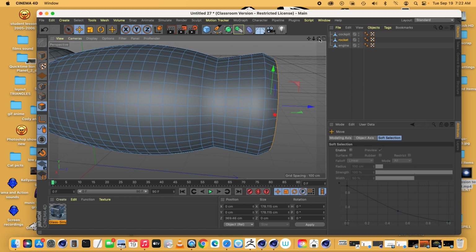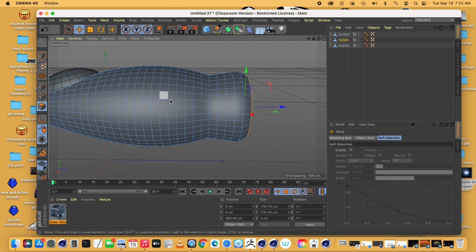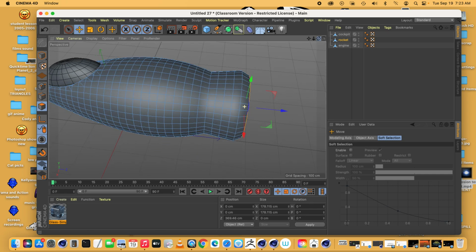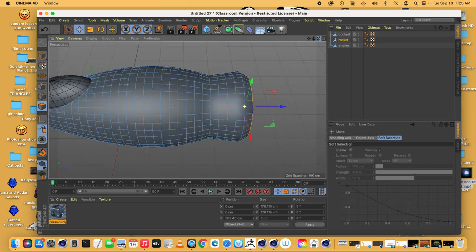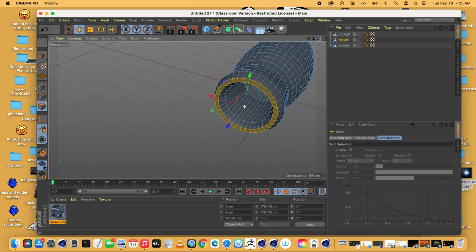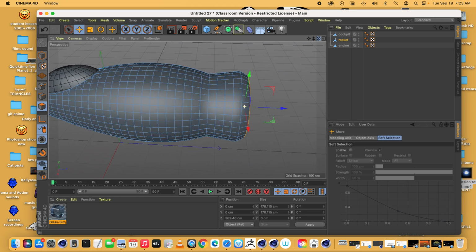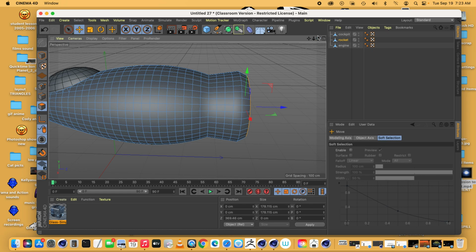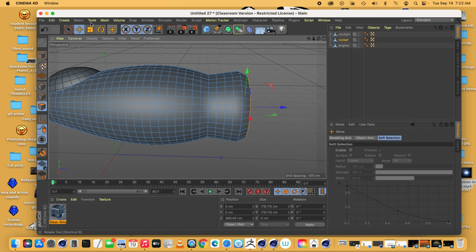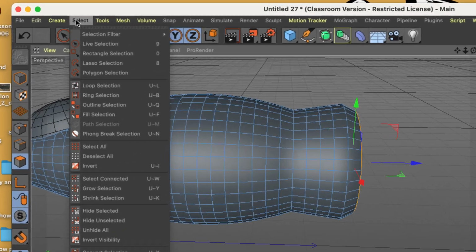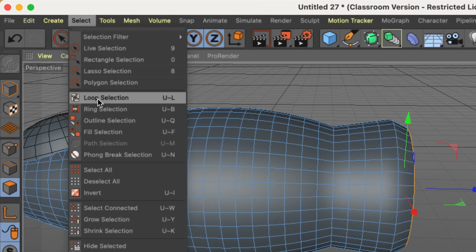I'm going to put an extra detail on the back here, and we are going to first of all pull out a dorsal fin, and then we're also going to create a little nub back here. Under Select in the main menu bar, which we're going to cover this week, we have what's called a loop selection. It's a different way of selecting stuff.